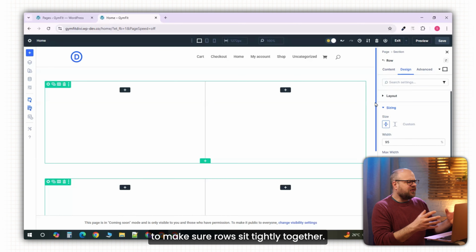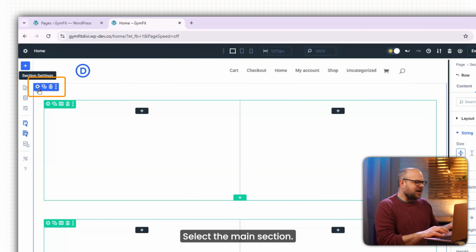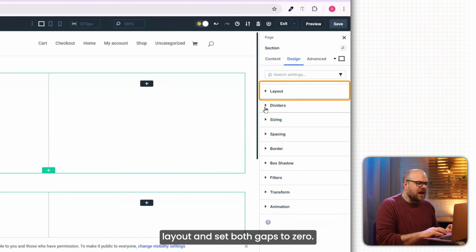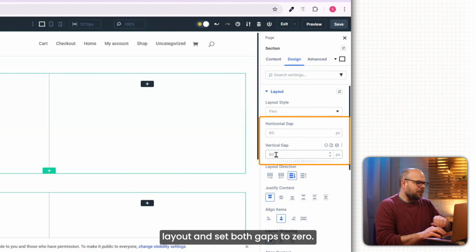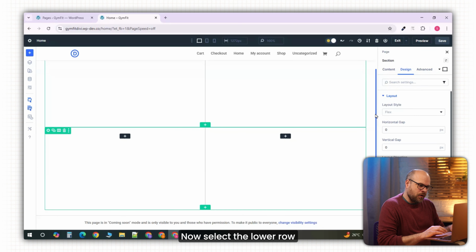To make sure rows sit tightly together, select the main section, go to Design, click on Layout and set both gaps to 0. Now select the lower row.